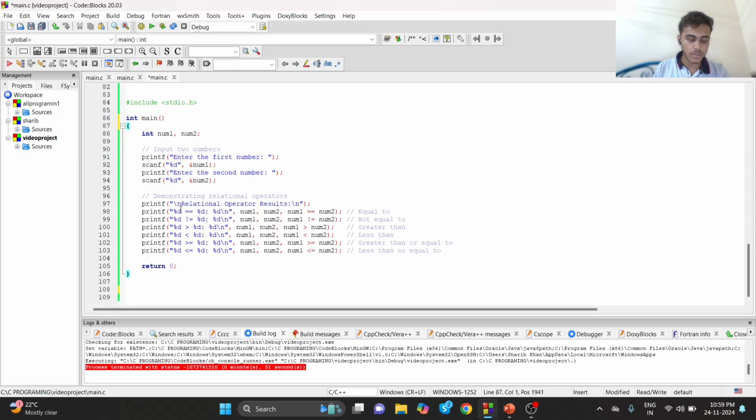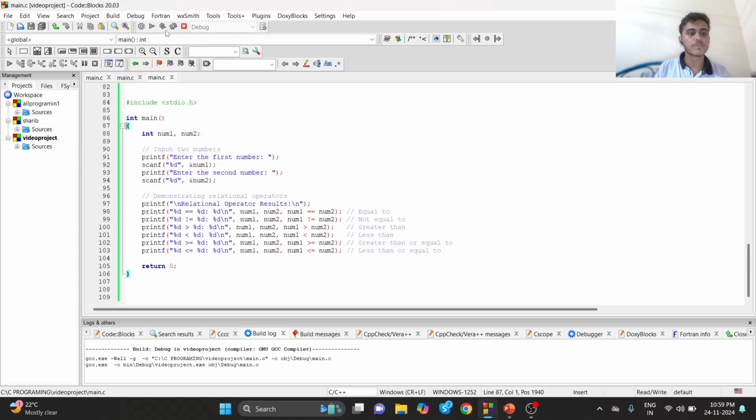Printf, backslash n, relational operators results, backslash n. You have to show this. Printf percentage d double equals percentage d is percentage d backslash n. That is, the two numbers we have entered: the first number is percentage d, equals percentage d, then the answer will be here. Equals, not equals, and so on. Let's run the program.